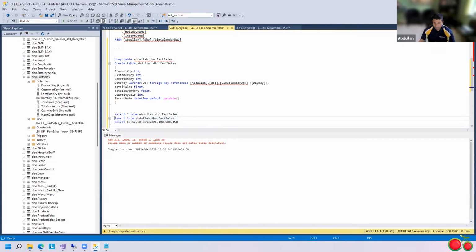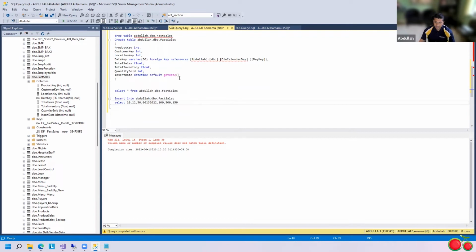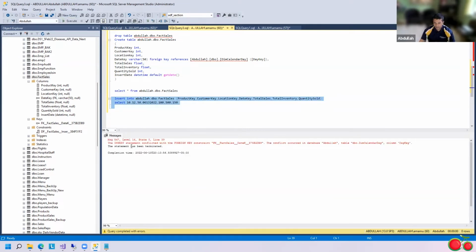And it says something is not right. So the number of columns is different because we have this insert date as a default. So we also have to provide those column names here. That way it's not going to complain if you are leaving one column behind. So date key, and then you have total sales, and then you have total inventory and quantity sold. So that should take care of this. And it says insert statement conflicted because of the date key.